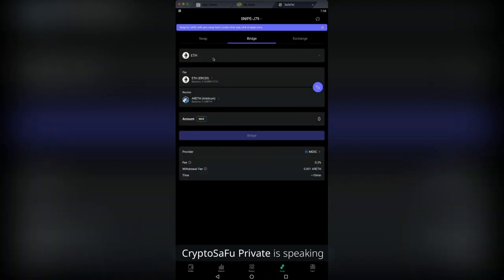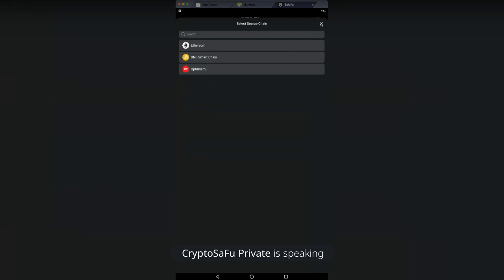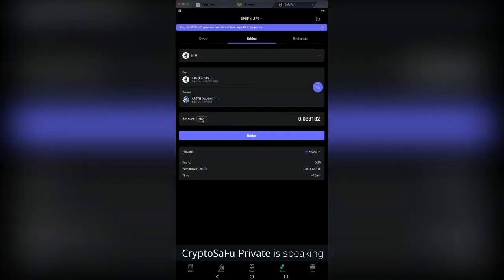I can easily do that by clicking on this. It is telling me that I'm going to pay some amount of Ethereum, and to receive this. So I'm going to enter the amount of Ethereum I want to use in swapping. Let me just click on max. If I click on max, it is going to directly swap my Ethereum to Arbitrum.